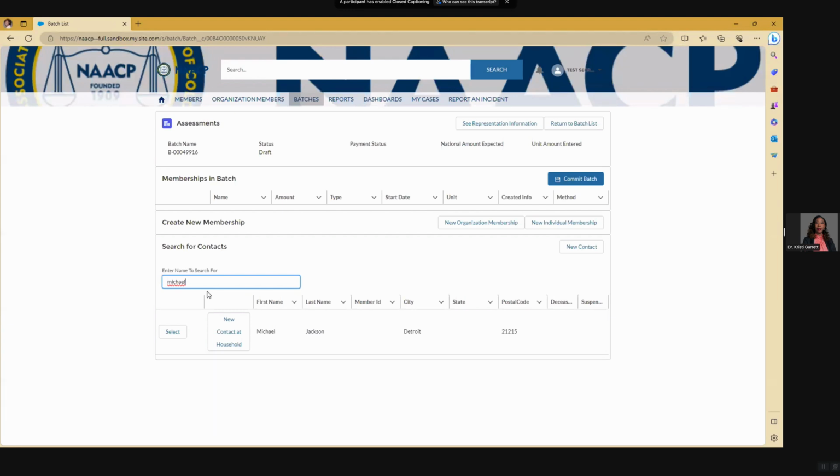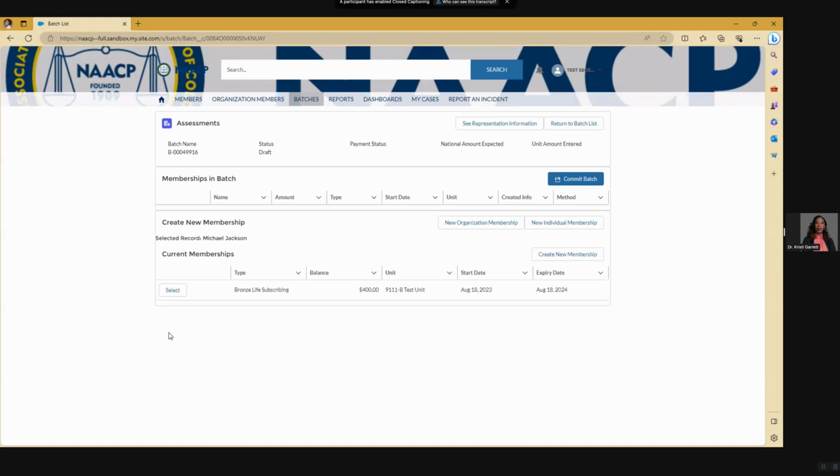All right, so in this membership renewal, I'm going to click select next to Michael Jackson because that's the member who wants to renew their membership. So I can see that Michael Jackson currently has a Bronze Life subscribing membership. I can see the start date and the expiration date for that membership. I can see how much Michael Jackson paid for the membership.